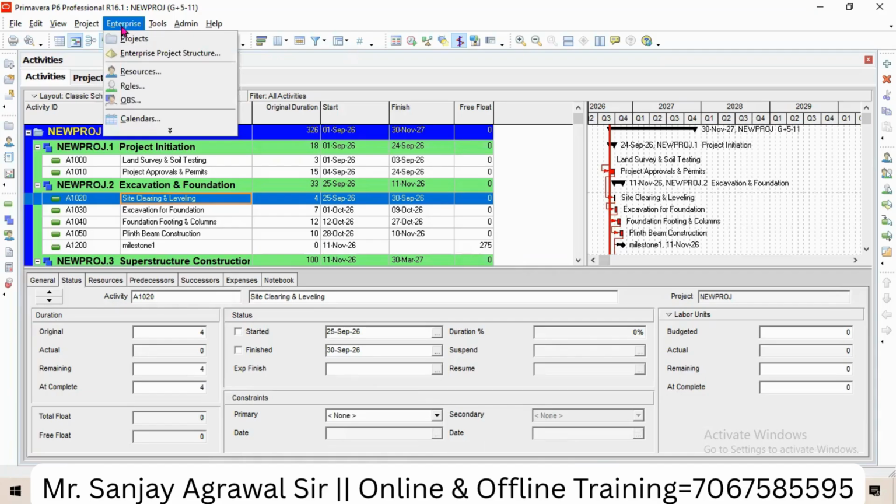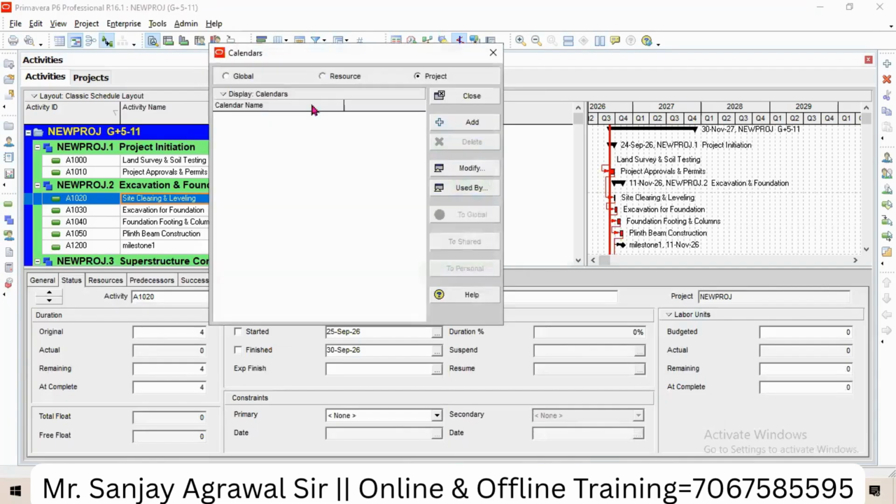For creating the calendar, go to Enterprise and then go to Calendar. Here, as you can see, we have three types of calendar. This is the global calendar, which is globally applicable. That means if you have multiple projects and you want to apply the same calendar to all projects, then you can select the global calendar. Global calendar 5 into 10 means Monday to Friday, 10 hours per day. 6 into 24 means Monday to Saturday, 24 hours, 5 sessions. And 7 into 24 means Monday to Sunday, 24 hours.